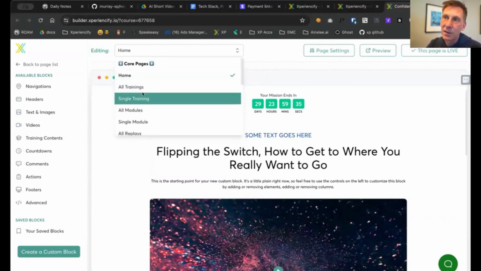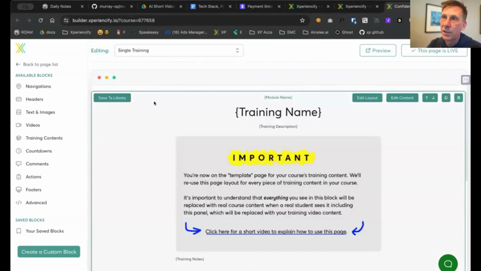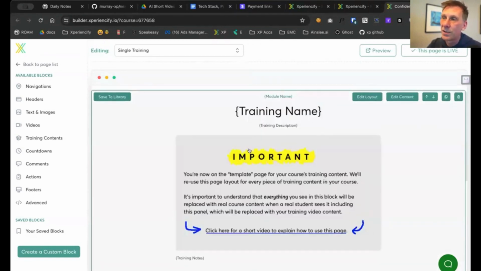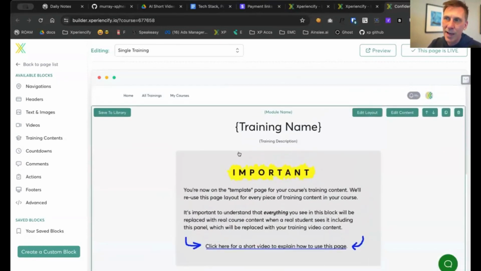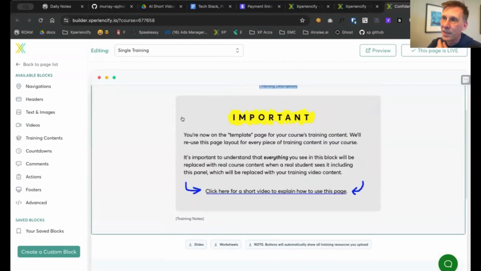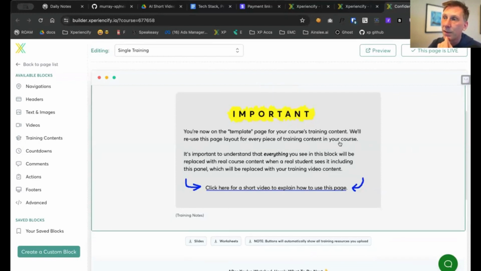So if I go to single training, I'm going to do this really quick, but this is the page I showed you a few minutes ago, which was the training. It showed you the name of the training and had the actions underneath it and the downloads. You remember that? This is the templated version where you can see it says training name, module name, training description. And it says here, you're now on the template page for the course's training content. Okay, so we will reuse this page layout for every piece of training content in this course.